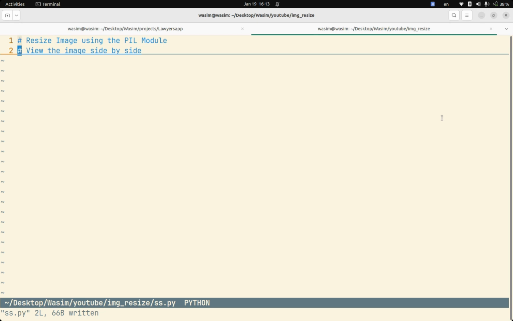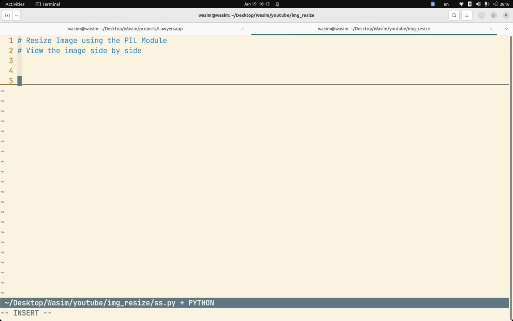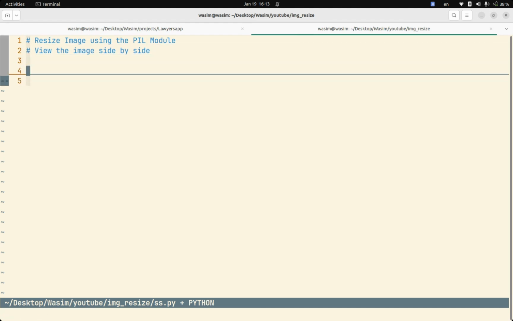Hey everybody, this is resizing images using the PIL module in Python and viewing the resized images side by side. So we'll start with the installation process. I have already installed the modules.